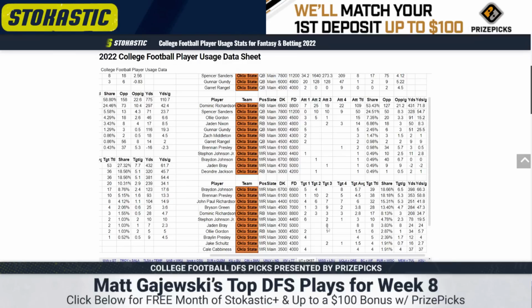In the receiving room, Jaden Bray re-hurt his hand. So I don't think he plays. That's an injury he already had. So if he's out, I think the receiving corps is pretty clear. It's Braden Johnson, Bryson Green, top 2 route getters. Brennan Presley, he doesn't run as many routes, but he's targeted more than Bryson Green for sure. And then John Paul Richardson rounds things out.